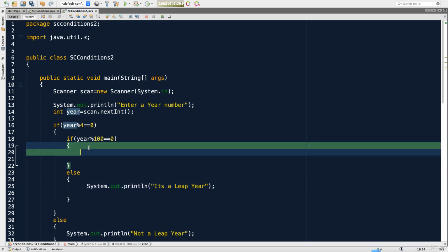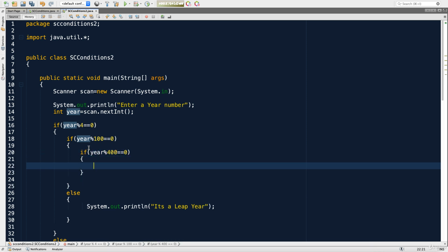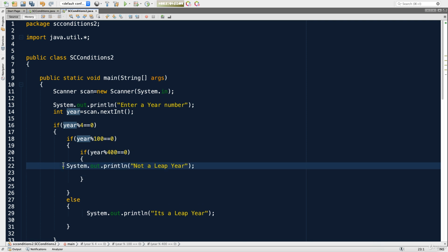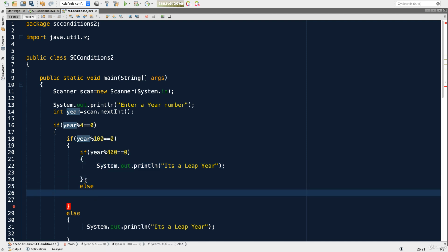If it is divisible by 100, then make sure that it is also exactly divisible by 400. Year mod 400 should be exactly equal to 0. If it is exactly equal to 0, then it's a leap year. So I will paste it here. So in this one, I have to remove not, and I should say it's a leap year. If it is not divisible by 400, then it is not a leap year.